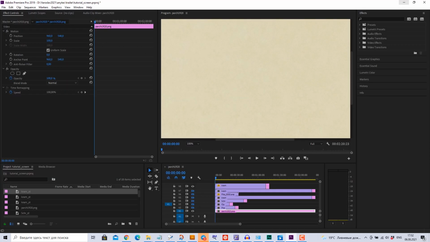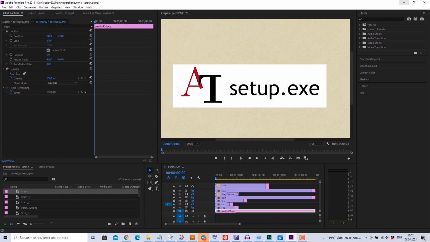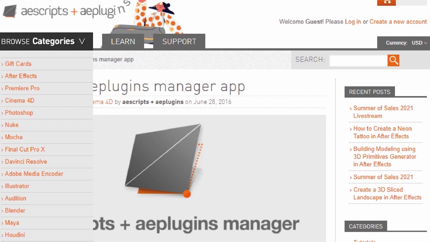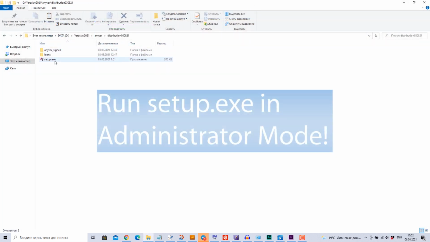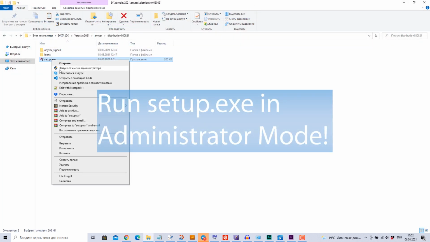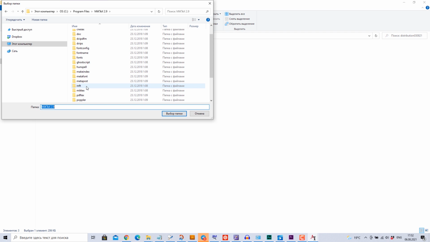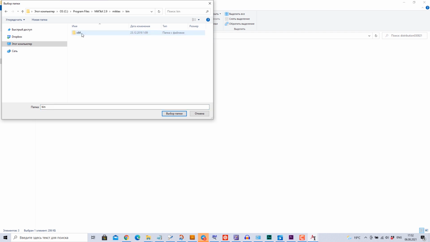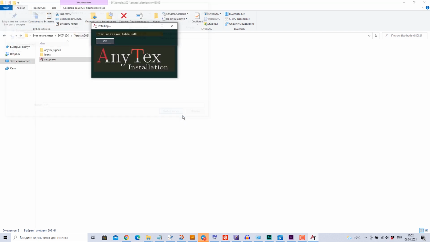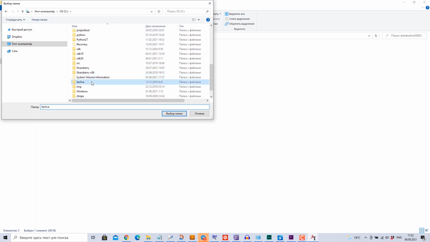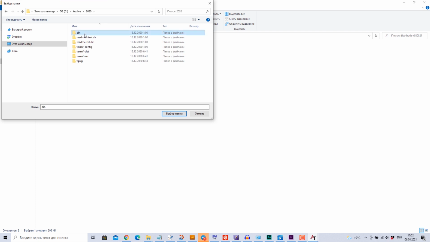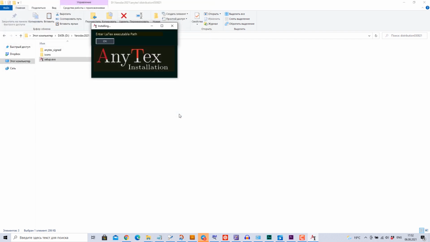Once you install MiKTeX or TeX Live, you have two options. You may use the native AnyTeX installer, or you may use the installer provided by aescripts. Run the installer of AnyTeX. You will immediately be prompted to provide a path for the LaTeX executable. Usually for MiKTeX, just go inside the MiKTeX installation folder, find another folder called MiKTeX, then folder BIN, and then folder x64. For TeX Live, go inside the TeX Live installation folder, navigate to the year of installation, in my case 2020, folder BIN, and folder Windows 32. And that's basically it.